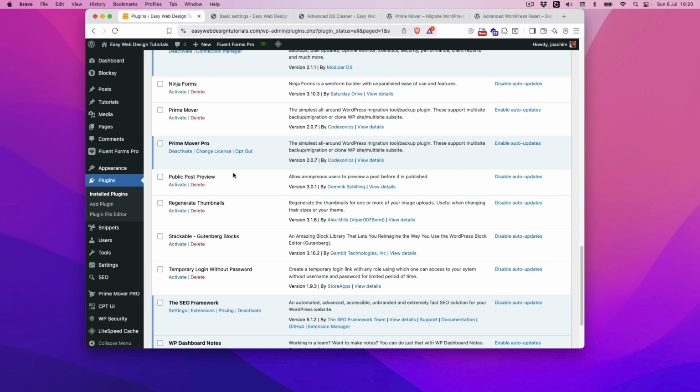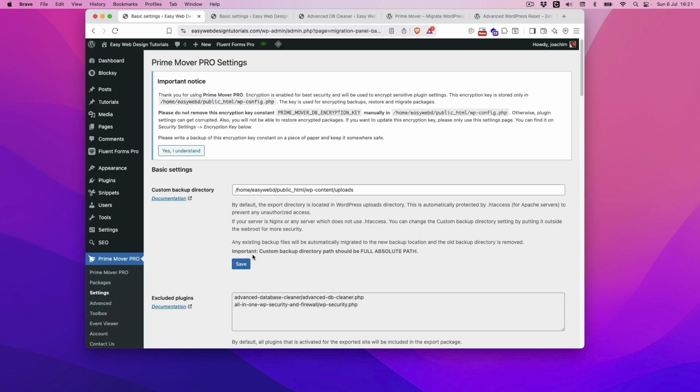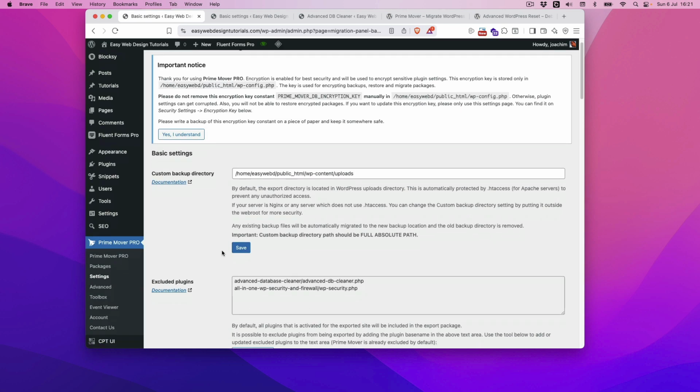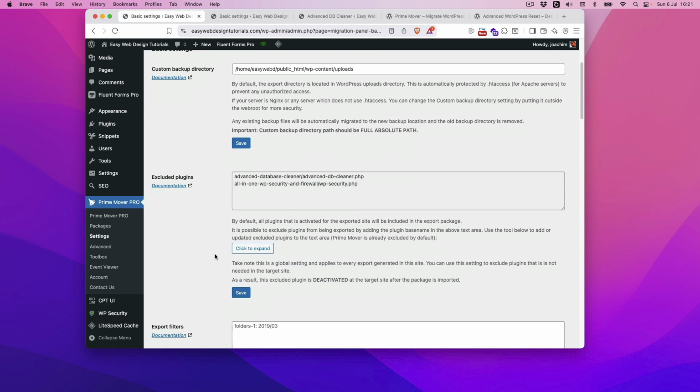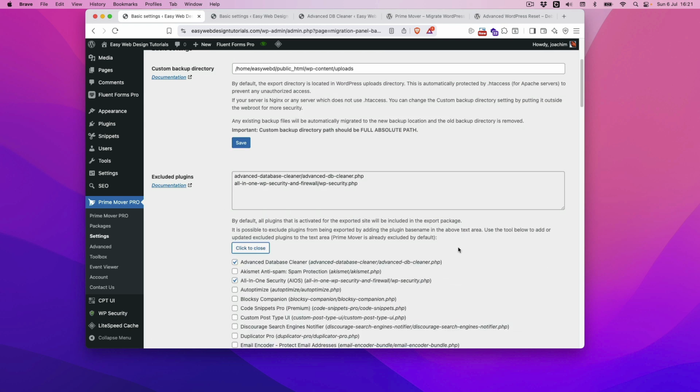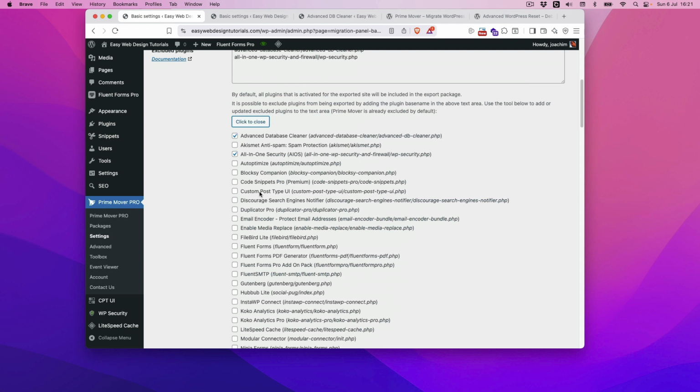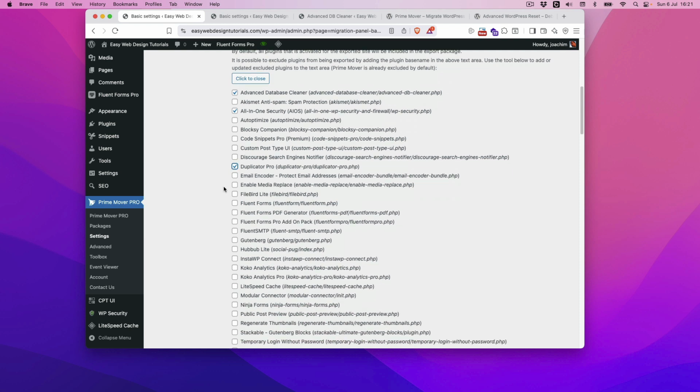So what I want to do now is go to Prime Mover Pro, I believe settings. I'm just skipping this part here. Excluded plugins, that's what I want to look at. Which plugins do I want to remove? Let's say I want to remove one security plugin and add in another security plugin instead. And let's see here, let's remove Duplicate Pro for now.